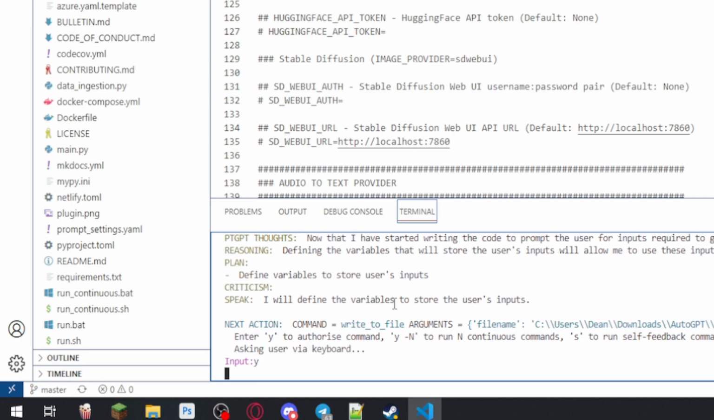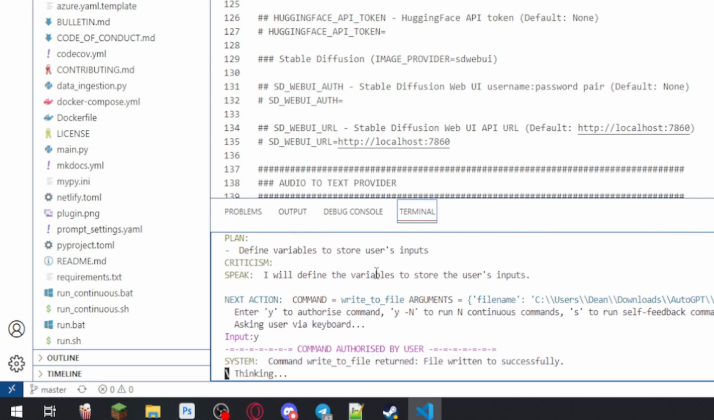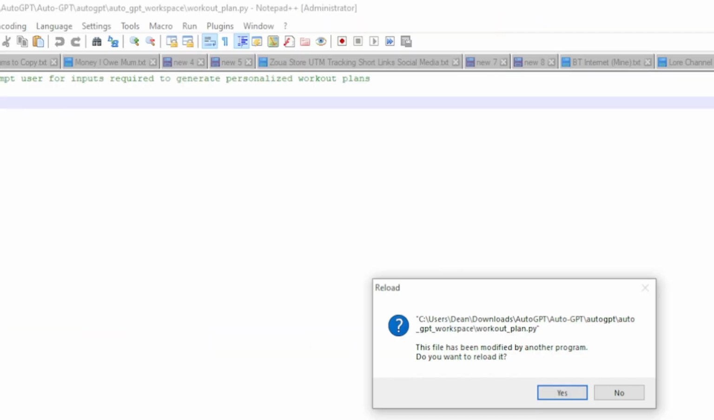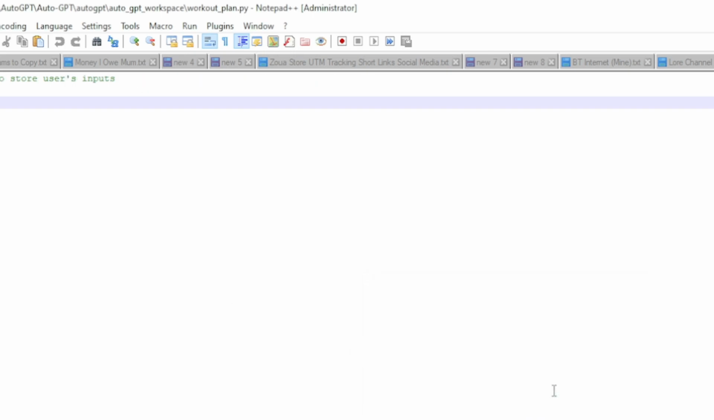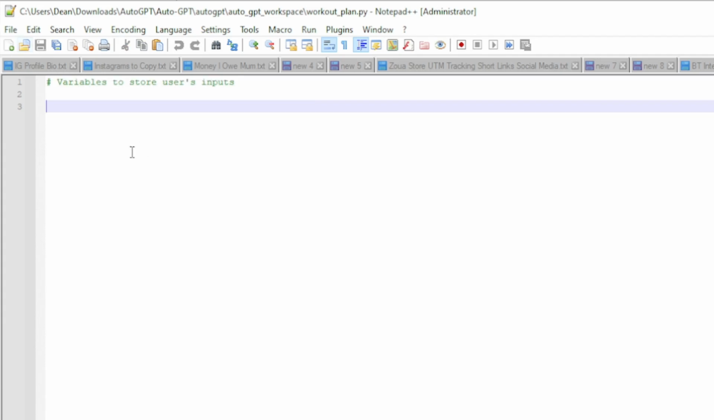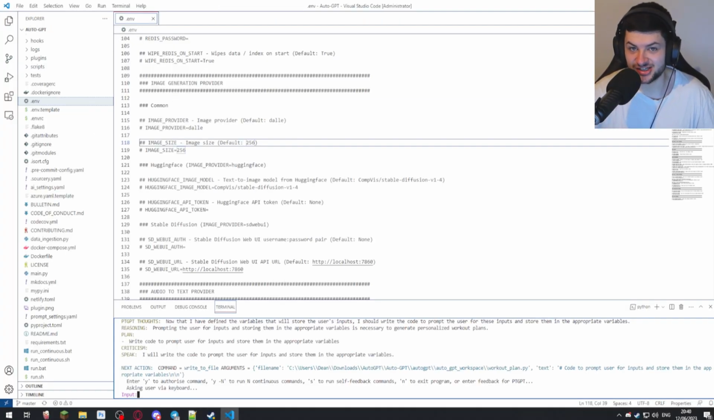So obviously I could just press Y and just continue on to the next stage, and it's going to think. And now my Notepad file says this file is being modified by another program. Do you want to reload it? Let's press yes, and it's changed some of the code in here. So it is physically writing to files and actually doing stuff. So that's how to view the outputs of files and where to find them, and also how to view the logs. So this has been a full guide on how to set up and use AutoGPT.